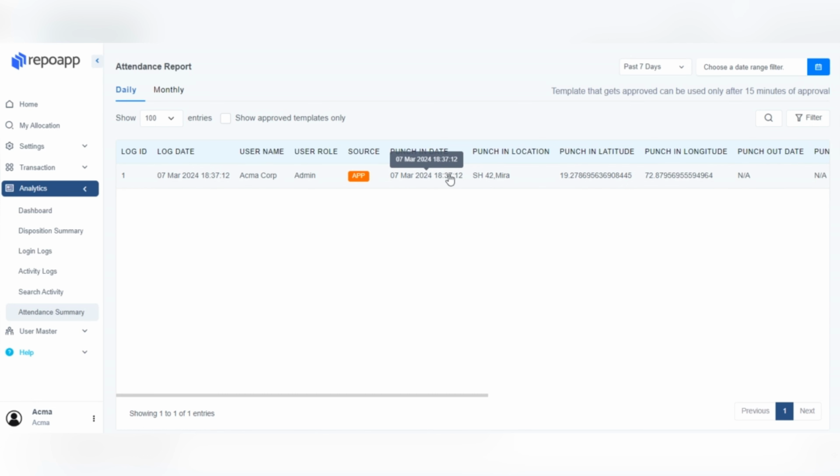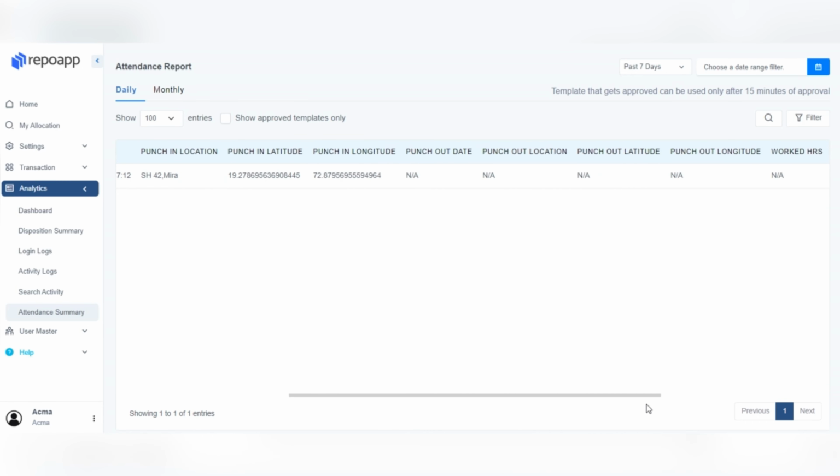You can view the date and time here, which enables admins to monitor the attendance of agents and supervisors.